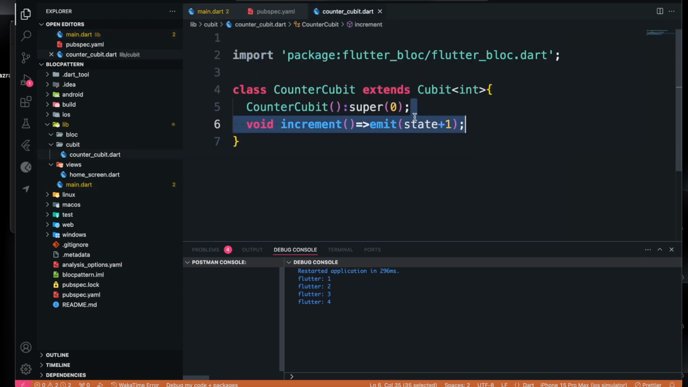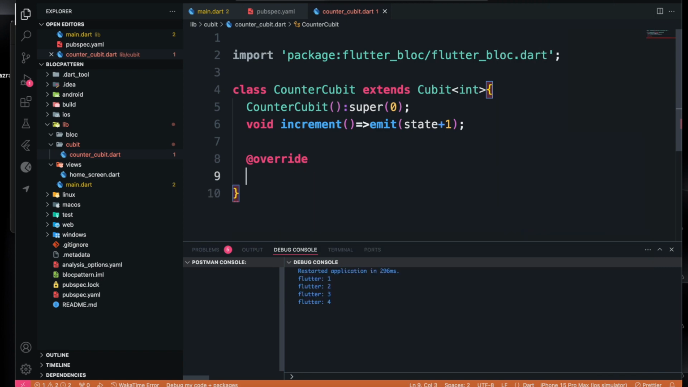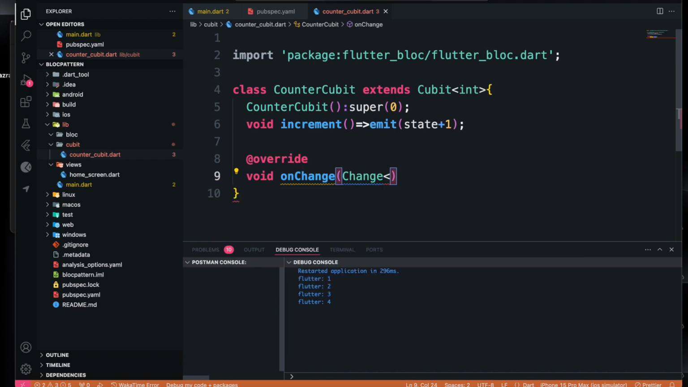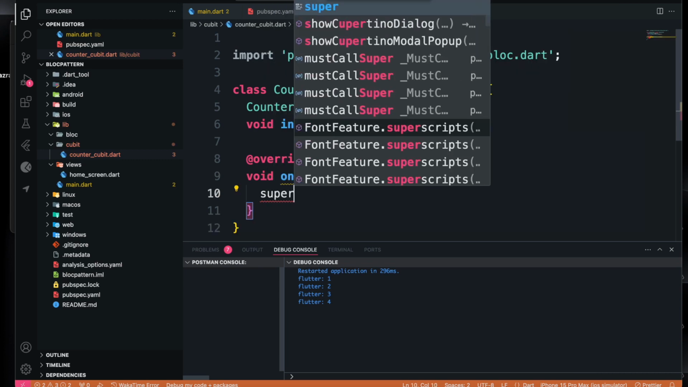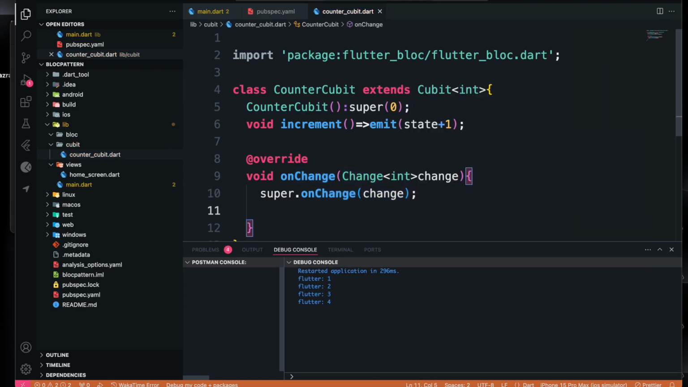So let's go inside our qubit class. What we just need to do is override the onChange method. Okay, let's override the onChange method. This is a change of type integer, then provide the change, and then after this we're just going to print out the change.